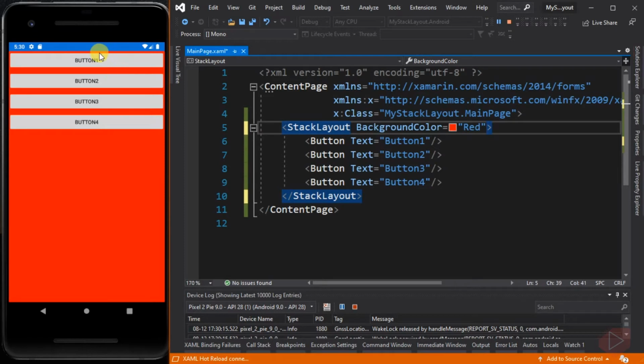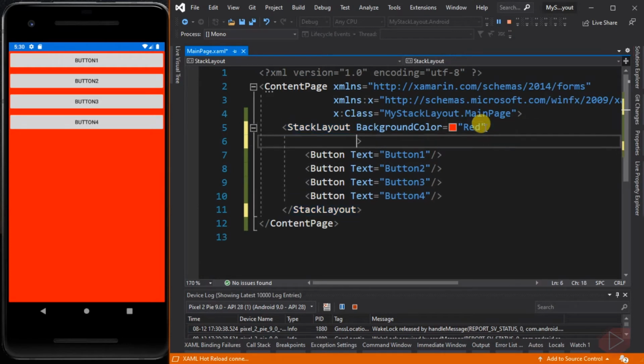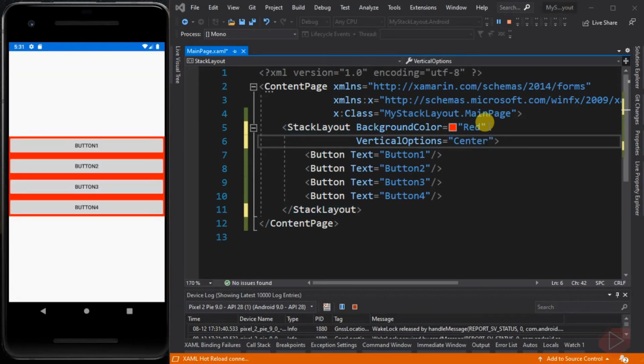As you can see, it occupies the whole screen, even though we just have 4 elements inside the stack layout element. Because by default, stack layout fills its parent, its container. To manipulate the size of the stack layout, let us add another property called vertical options. Then we set its value to center. As you can see, the elements now are at the center of the screen.